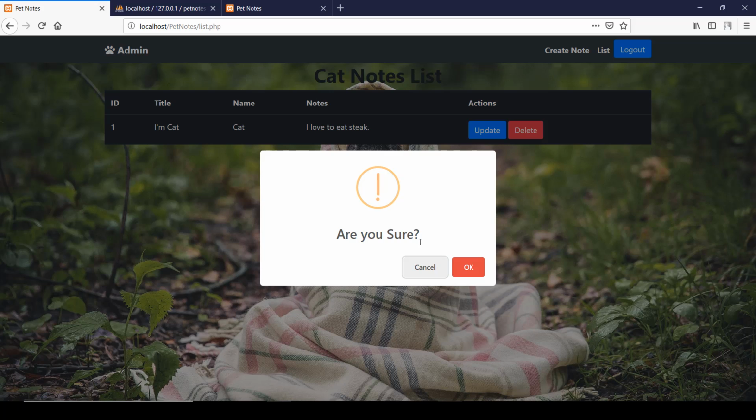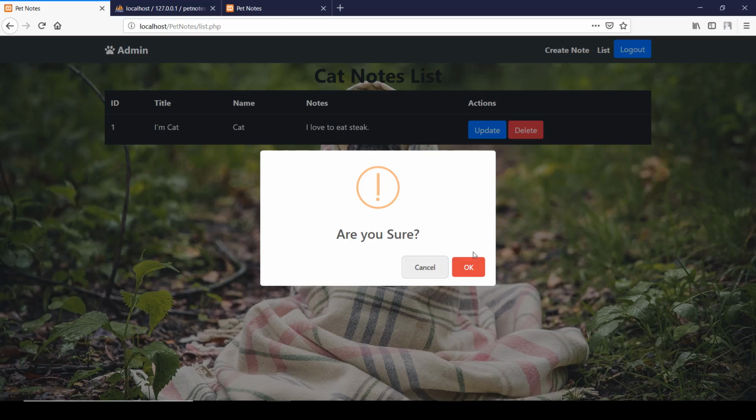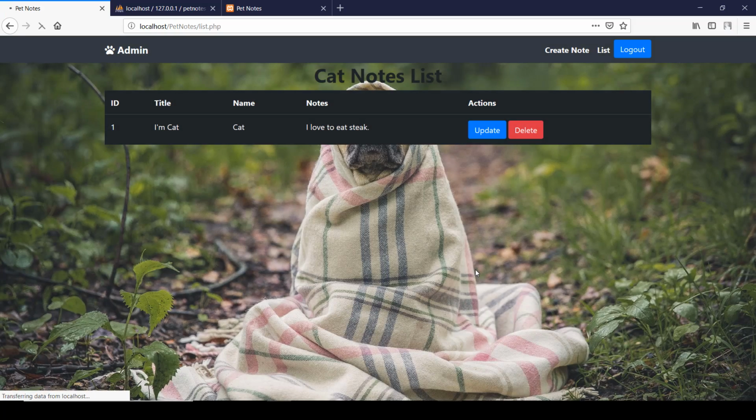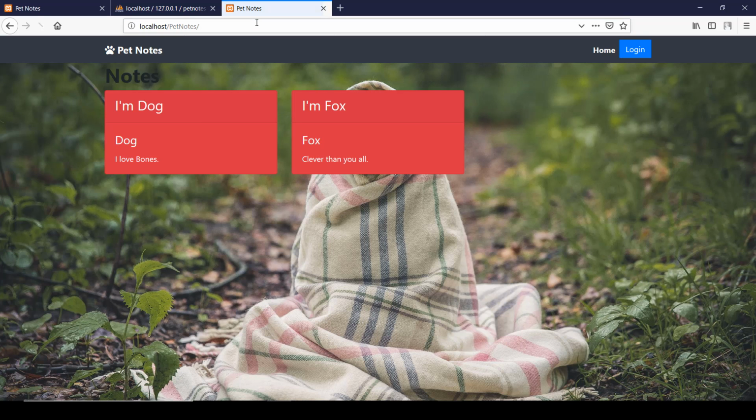If the cat wants to delete his post, so delete. Are you sure? If he hits cancel, then it's not deleted, so nothing is changed. And if the cat wants to delete, are you sure? Okay, and the post is gone, and also here in the home page.